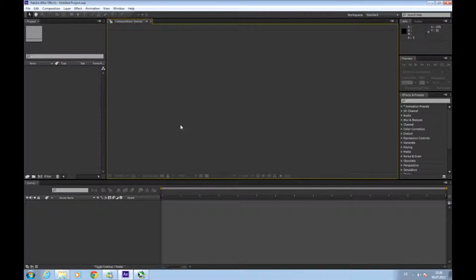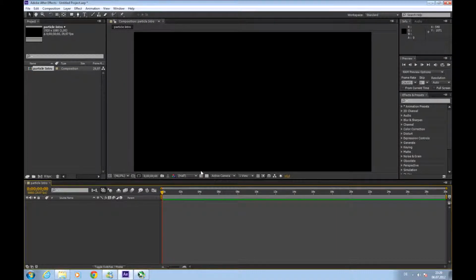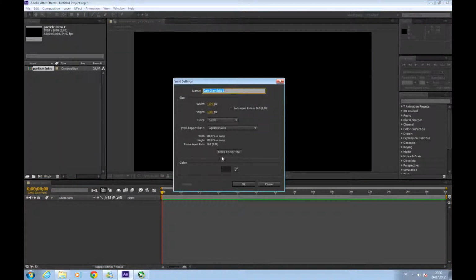So okay, we'll start like every time, create a new composition, call it particle intro. I'll choose again the full HD preset. If you don't need such high resolutions, 720p or something, you can use this as well. It will render faster and also be faster in editing. So I'll apply it and create a new layer, new solid, call it background, and give it a black color.